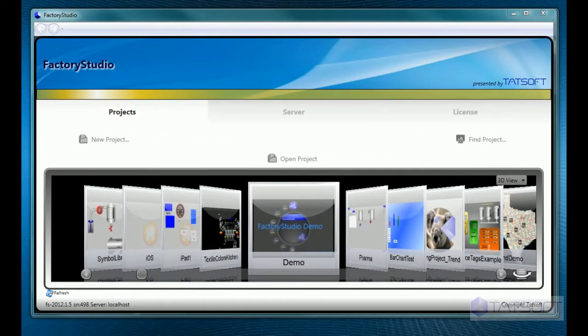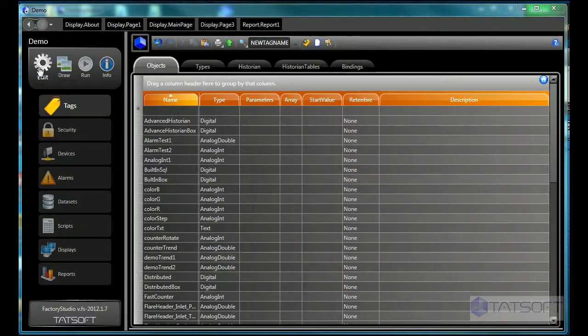In this brief presentation, we'll introduce you to the FactoryStudio application engineering environment. Let's get started. When you open a project from the welcome screen, you're immediately brought into the engineering environment. You immediately see FactoryStudio provides a new way of working with development tools.